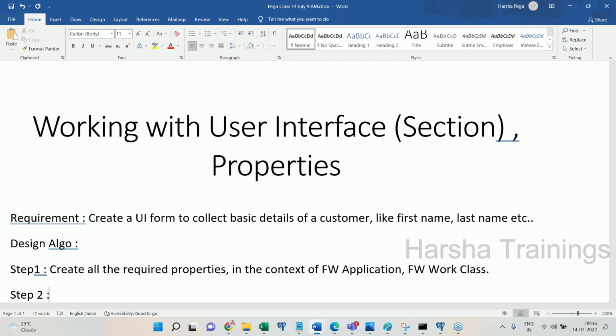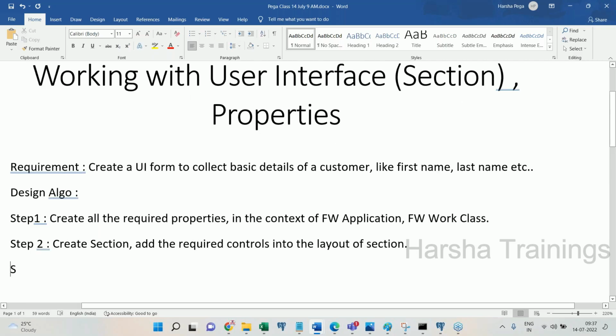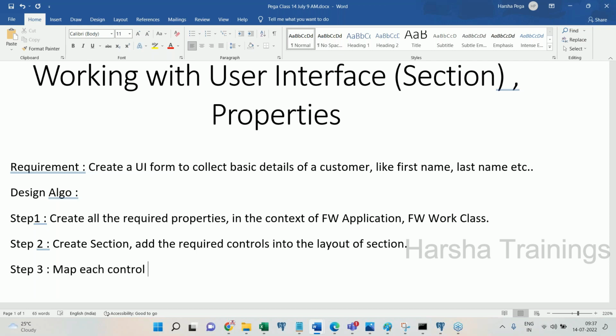Now step 2, create a section and add the required controls. Where do you need to add? Into the layout of the section. Okay, done. Added all the controls. Step 3, what should you be doing now? Map each control to the above properties, respectively. That's it, done. Only up to that. I want you to design and create a UI form. Making it a transaction, we'll do later.